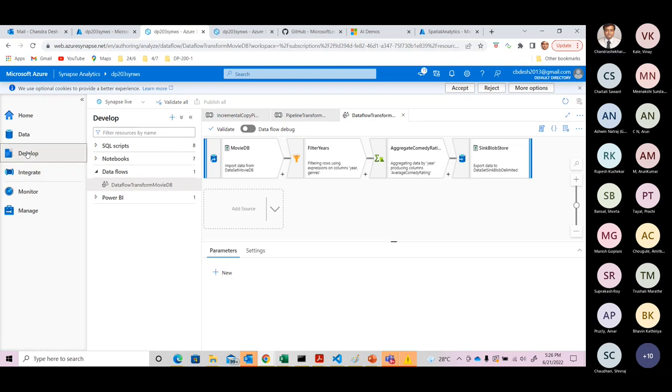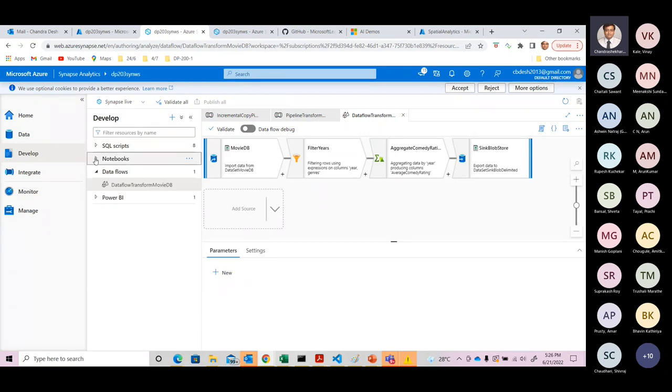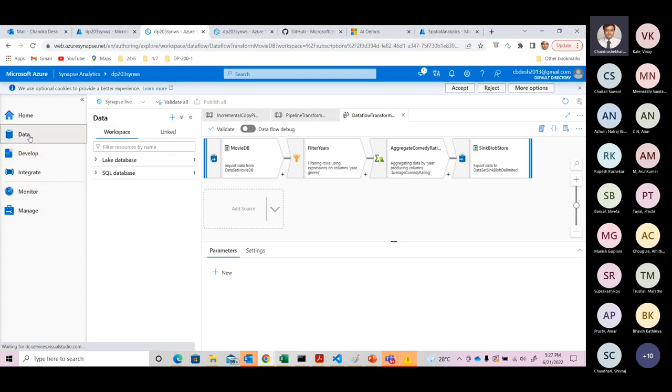Develop to create different types of notebooks here. So this is SQL script notebooks. These are PySpark notebooks. Different data flows also can be created from here, and connections to other applications are also possible from here. So all your development artifacts are managed under the head Develop. Database connectivity and other connectivities can be managed from here.